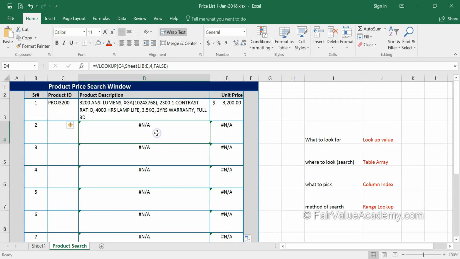Now you see this error has appeared. You can look at the error description by clicking here. If you click here, you will see value not available error. That means because there is no value here available to look for, Excel has given you an error saying the value is not available.